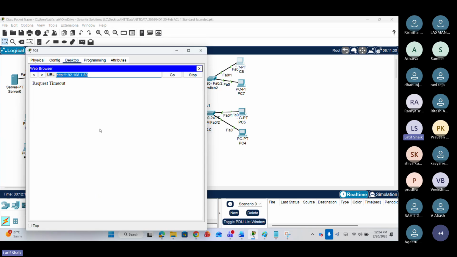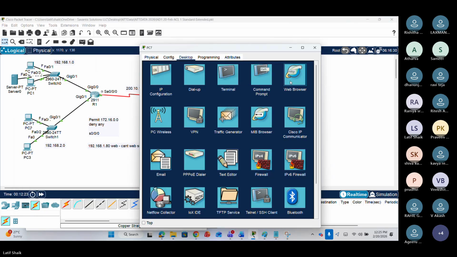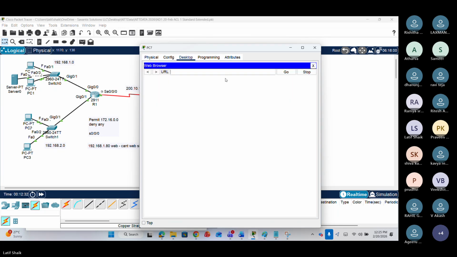So you are trying, and it is getting request timed out. Try once again and check from the other system. Check it. From both systems, we can't access.